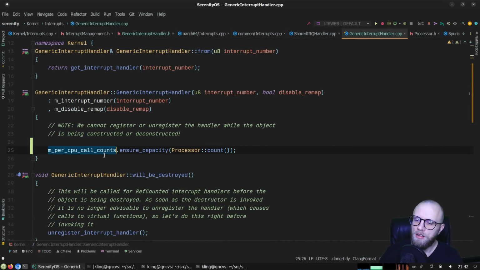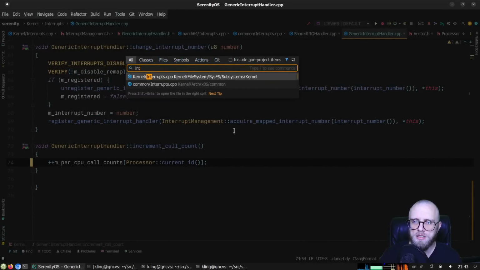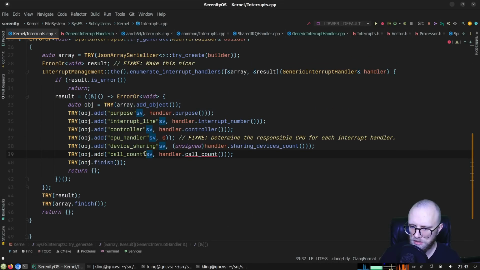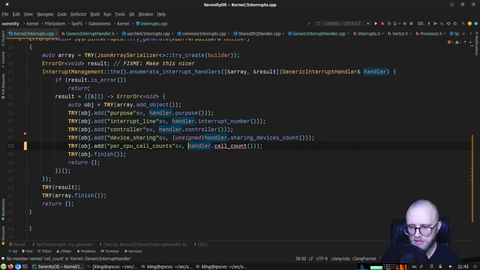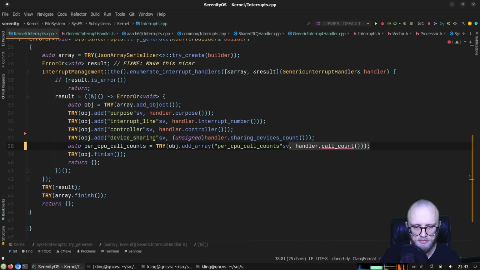Okay. And actually this must succeed, so we're not going to allow this to fail. We don't have a path to propagate an error if we can't allocate a couple of bytes to store this, so that's okay. All right, so it should always be fine. Vector will verify that this is a valid index, and it will panic the kernel if it's not, so that should be okay. And then we want to look at interrupts in sysfs. Yes, call count. So this will rename to per CPU call counts. Get rid of CPU handler, which is where the FIXME was, and then okay.